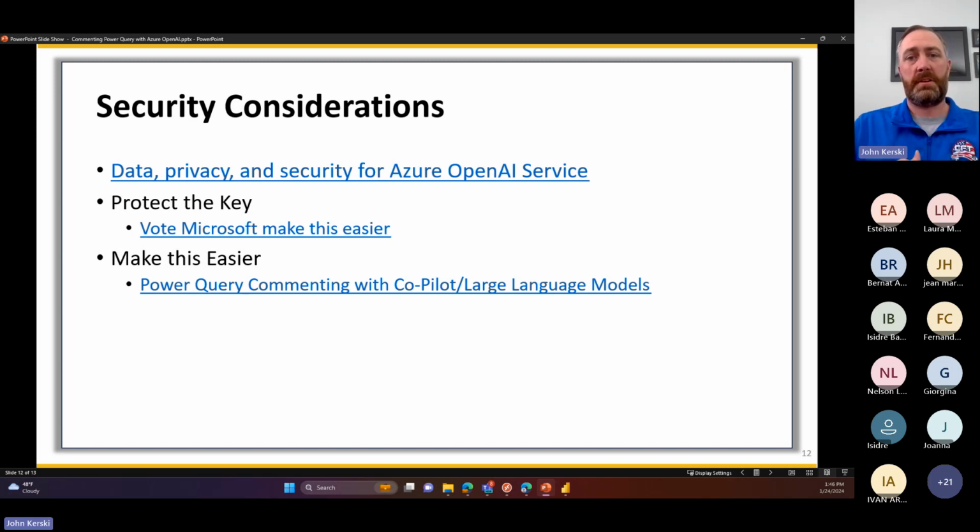Currently, with the web.contents function, if you're using a post request, you have to send an anonymous connection. It can't be backed by OAuth or Windows authentication or organizational account. So please vote that up. I think one of the things is that it's the path of least resistance. So if you're not smart about protecting the key, people will take advantage of that. And if you can send post requests and use a key, they're gonna take advantage of it. Microsoft needs to give a good off ramp to make that more secure.